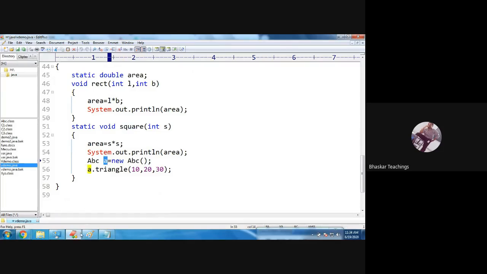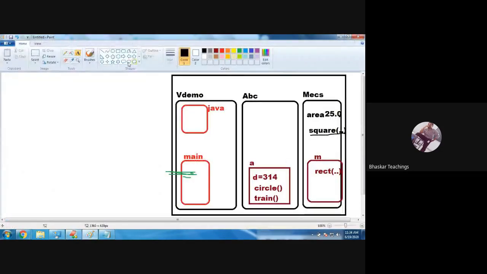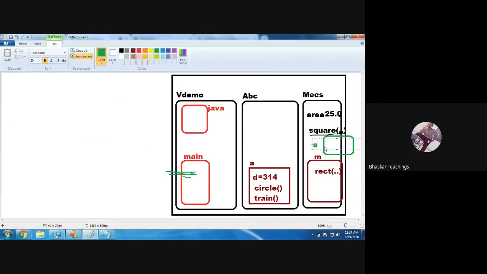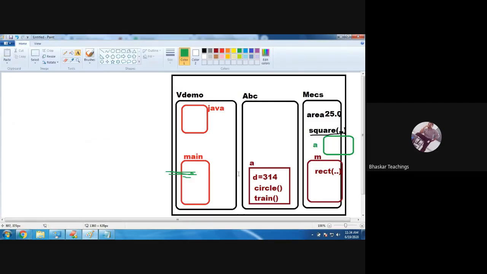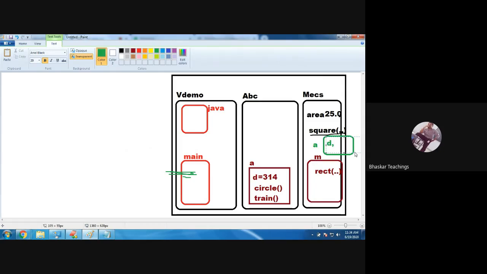will be created fine. Let us create. So here object a of class abc will be created. A separate area will be created for rectangle, which method is that, the square method. A separate area will be created for this. In that one, an object is created for the abc class, and we are naming it a only. So what is going to happen? Same d will be loaded, circle will be loaded, and triangle will be loaded, no change in that.